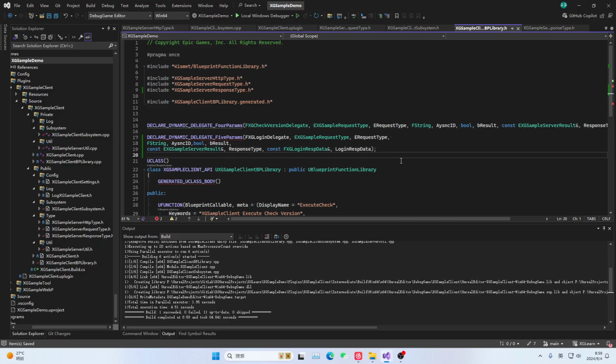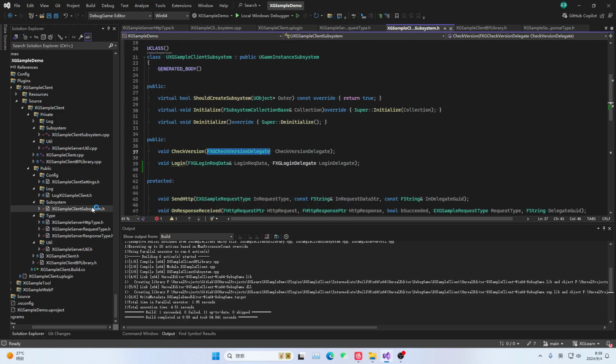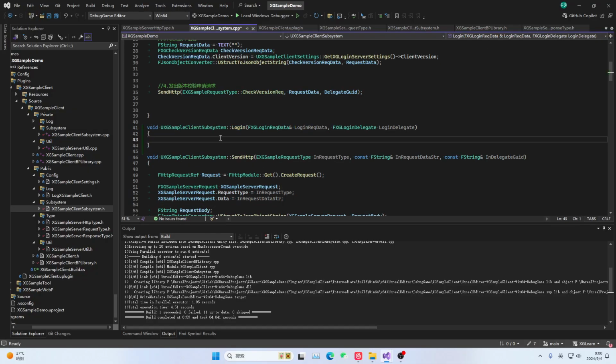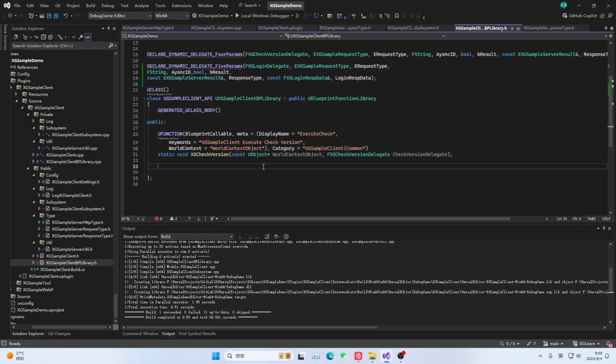So it's roughly these 5 parameters, right? It just has one more piece of data compared to it. Then, at this point, go back to our subsystem. These 2 things are what activate our parameters. Then let's create its specific implementation. Okay, after creating the implementation, we should first write the library. Actually, just write the library below.